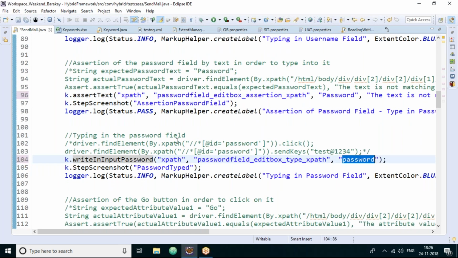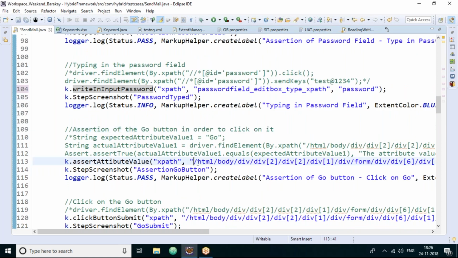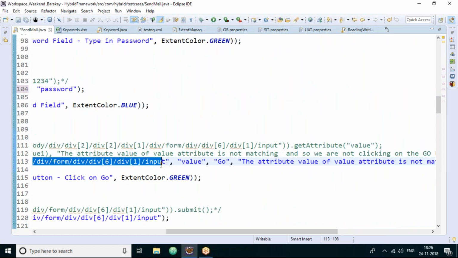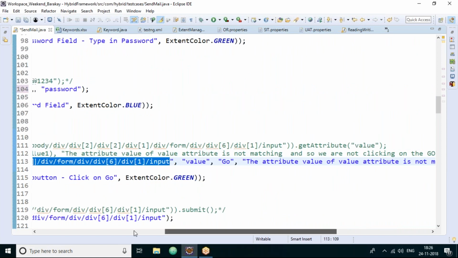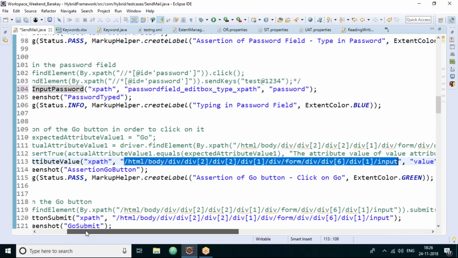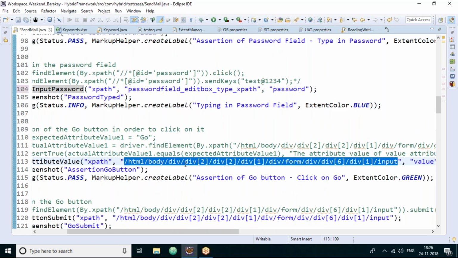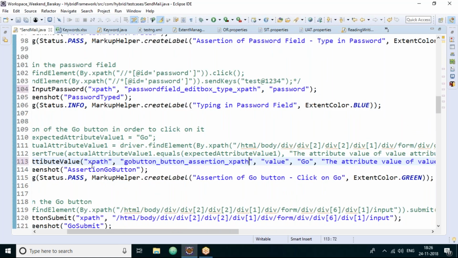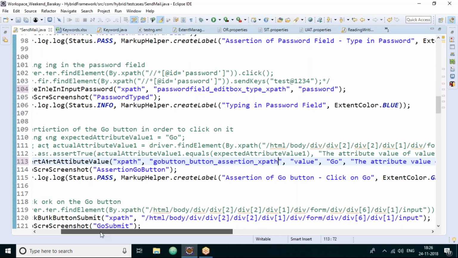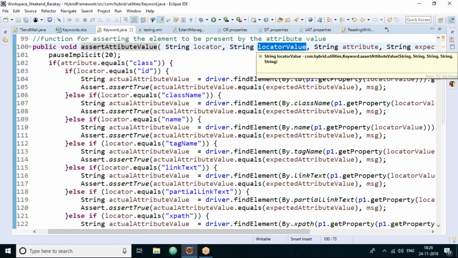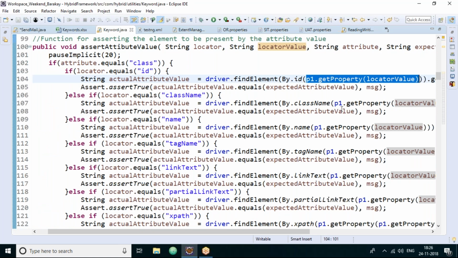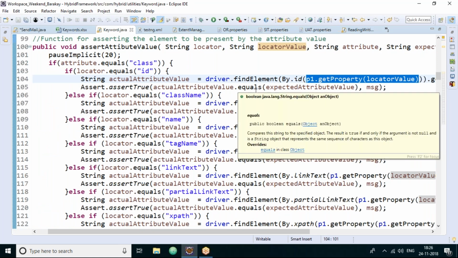Next is what? Assertion of the go button. This is the XPath of the go button for assertion. Now this XPath is kept in the OR.properties file. Go button assertion. I have to copy this and paste it here. Now how do you read the OR.properties file? By P1. So go to this particular function. Locating value, you read by P1. Changed there. Okay, that's all been done.